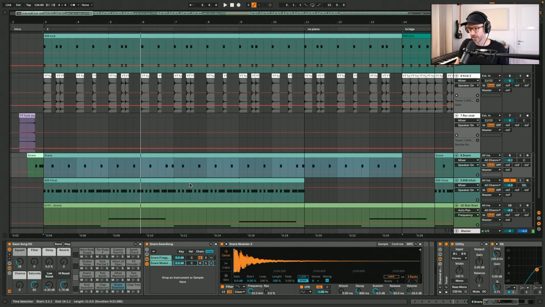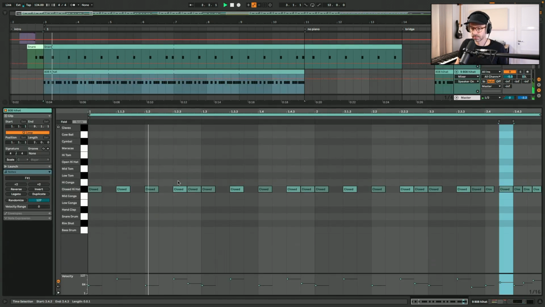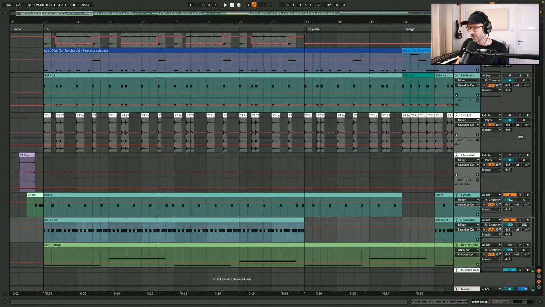And then I loaded up an 808 kit from Ableton for the hi-hat. I created this pattern with in the end some triplets. So now all the drums together sound like this.